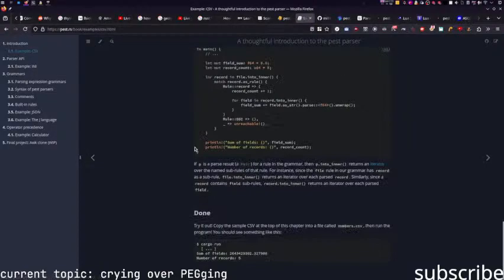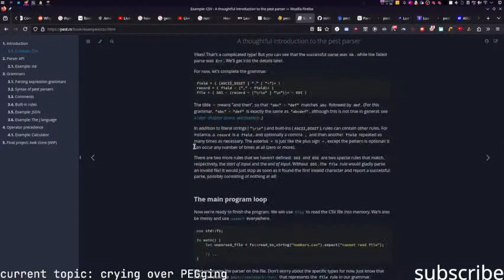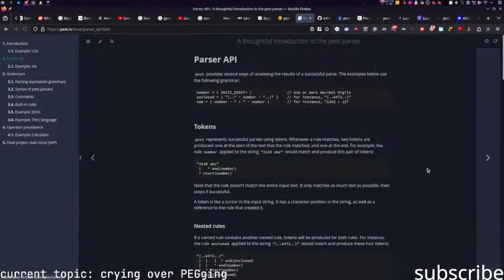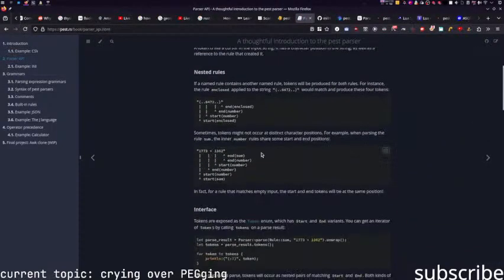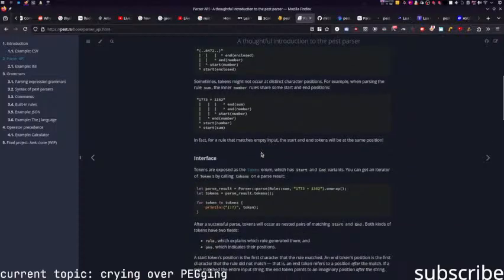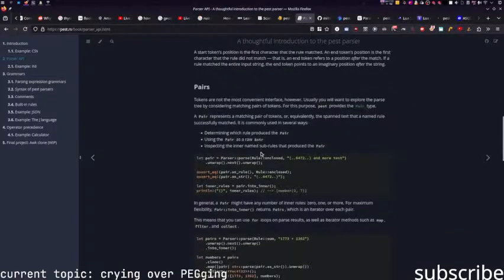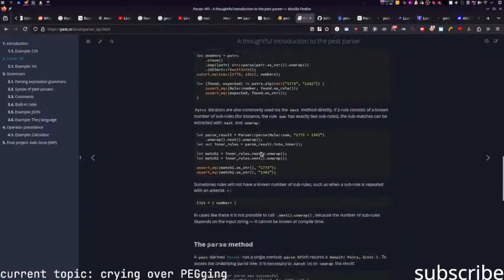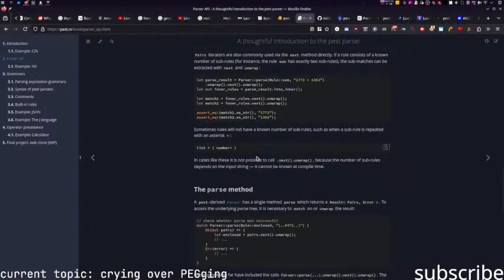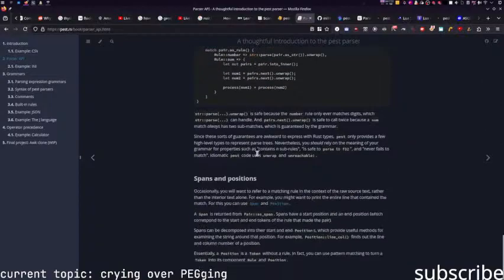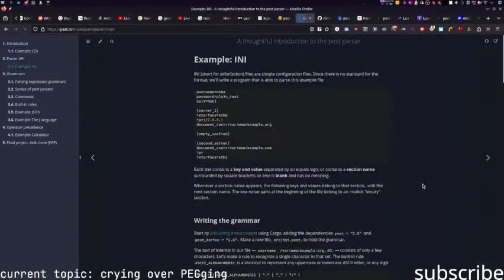CSV has a record and a record count, numbers, fields, ASCII digit. It only supports the digits though. So this is the parser API. I've already read this with the tokens and it matches rules. Then it sums, etc., etc. Then we have the parse method. And then we have spans and positions.